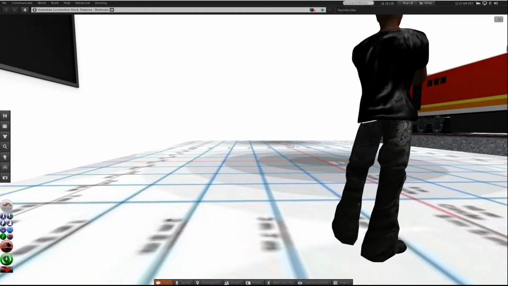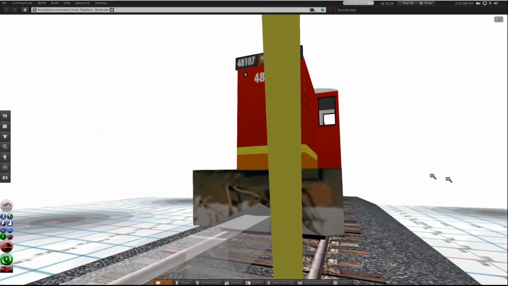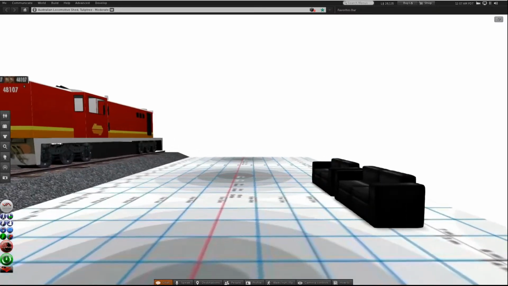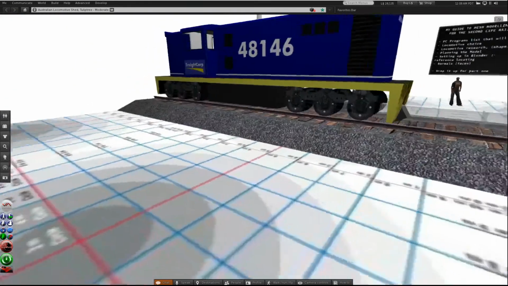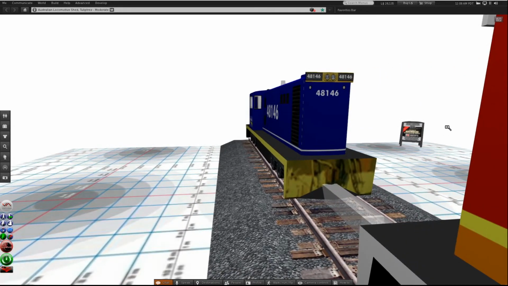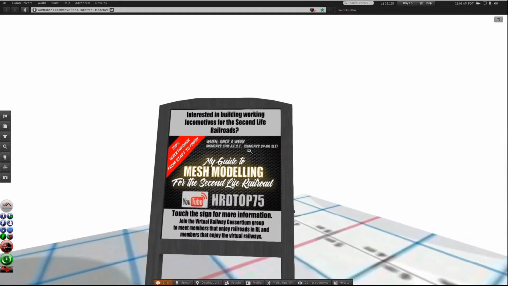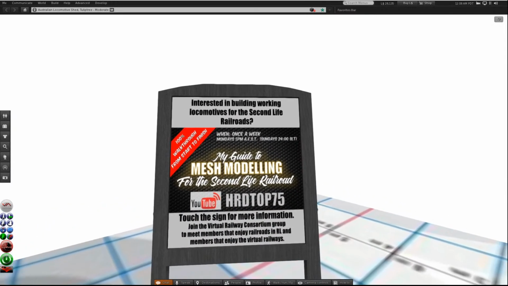Okay. So that is a model I made a long time ago when I first started. And it's obviously going to be a 48 class. I'll show you some more in a second.